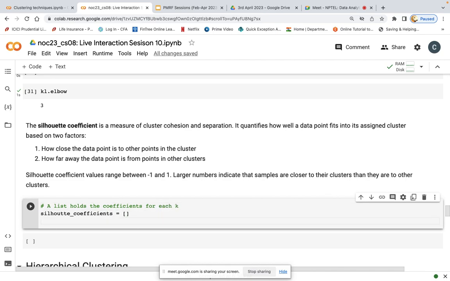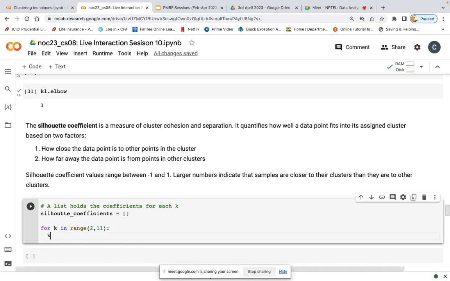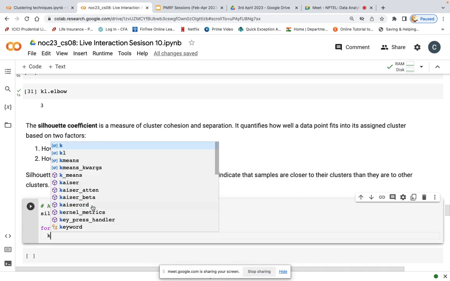Now once we created this, we will run for k in range(2, 11). We'll start directly with 2, not taking 1 as a point, because if you have one cluster, there's no point in calculating the distance between different points. We should calculate only when we have 2 or more clusters.